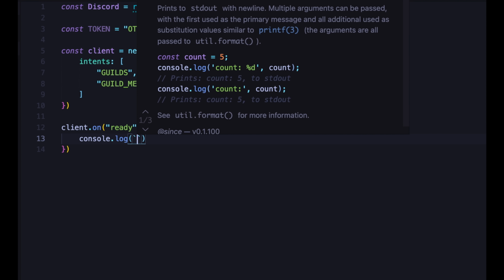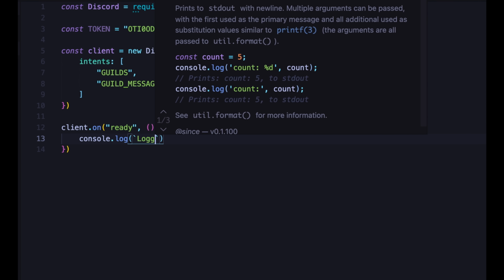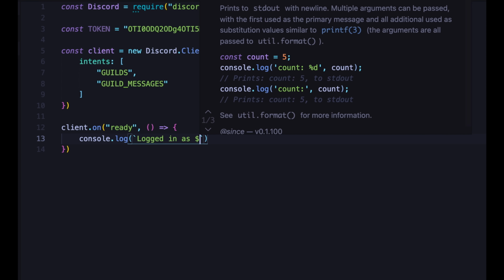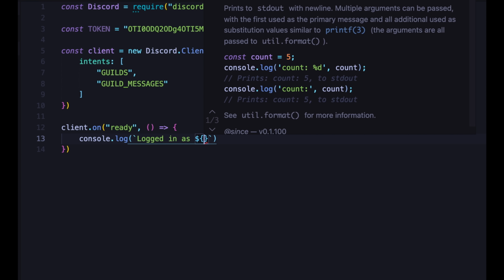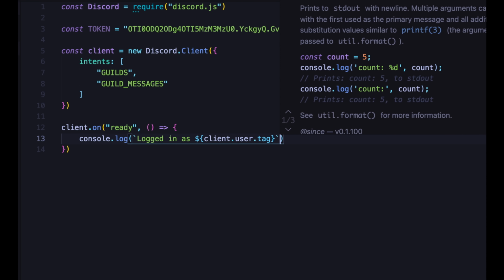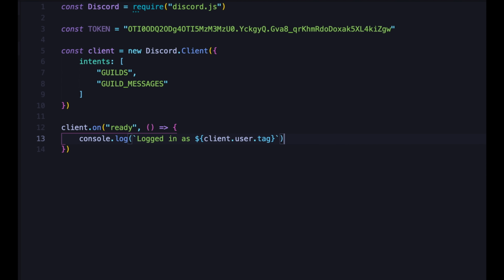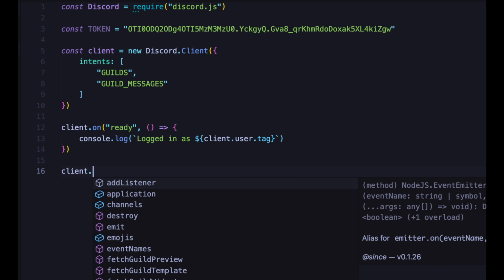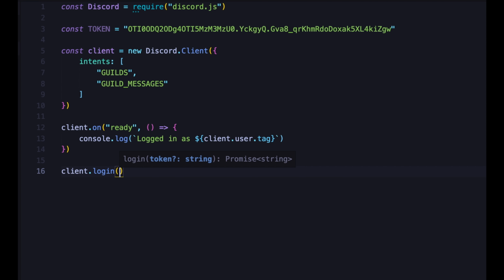So I will use kind of like a weird backtick notation for the string. We can say logged in as, and I can use this $ bracket notation to allow it to print out the username of the bot that we logged in with. This essentially just throws this variable into the string, so we are able to see it. And finally, to log into our bot, it's very simple. It's just client.login, and we put in our token.